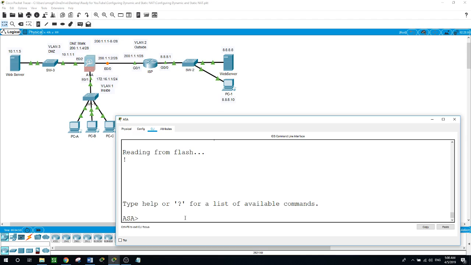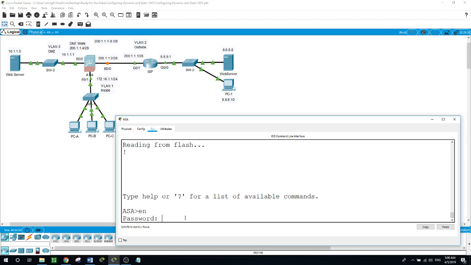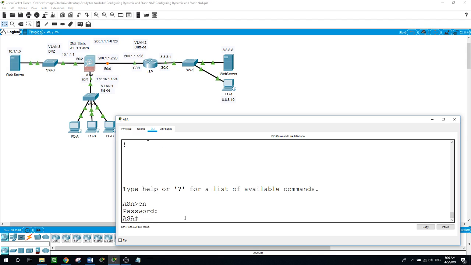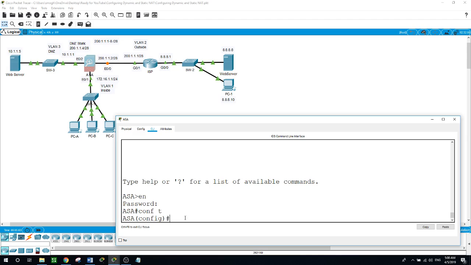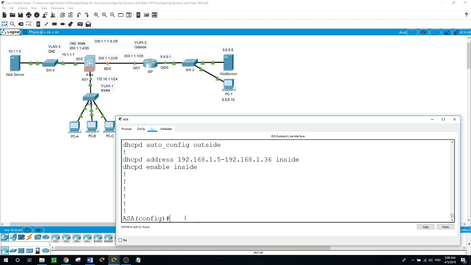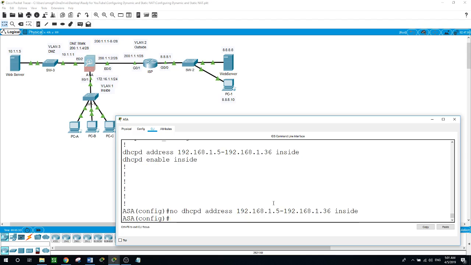Now on the ASA device, enable, no password, just simply hit enter. Now in global configuration mode, you can show run here, and as you can see we have the DHCP pool of addresses with the 192.168.1.0 network. So we simply type no here from the configuration mode, then highlight all of this line and copy it, and after typing no here, just simply hit paste and then hit enter.